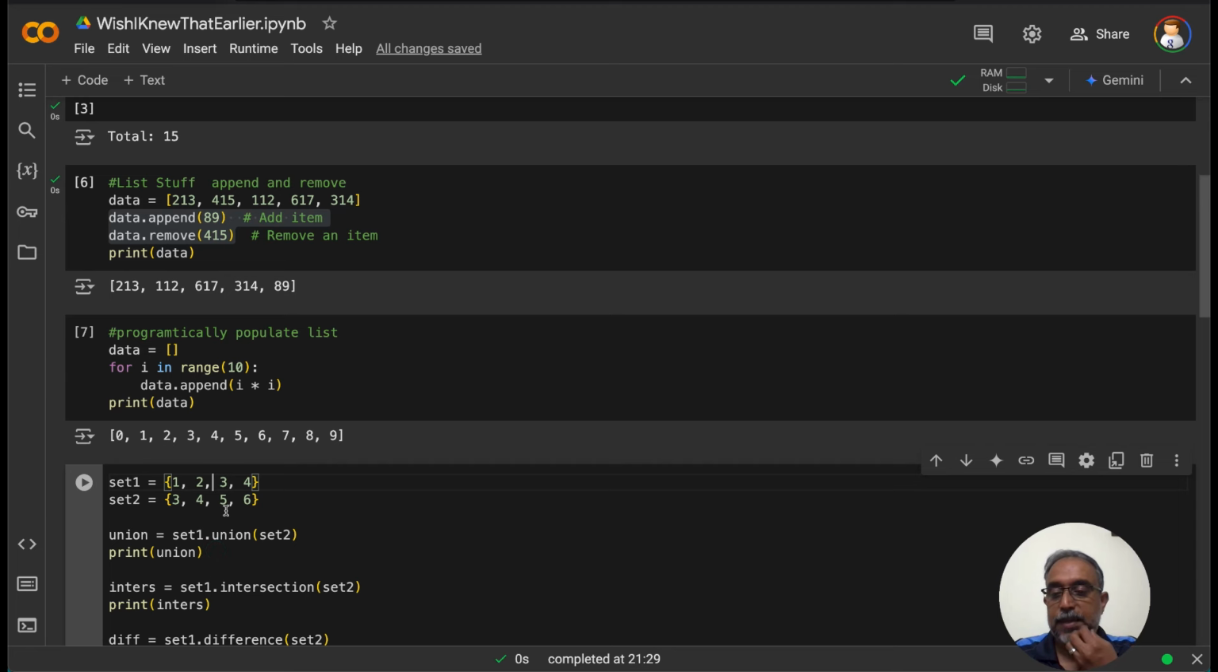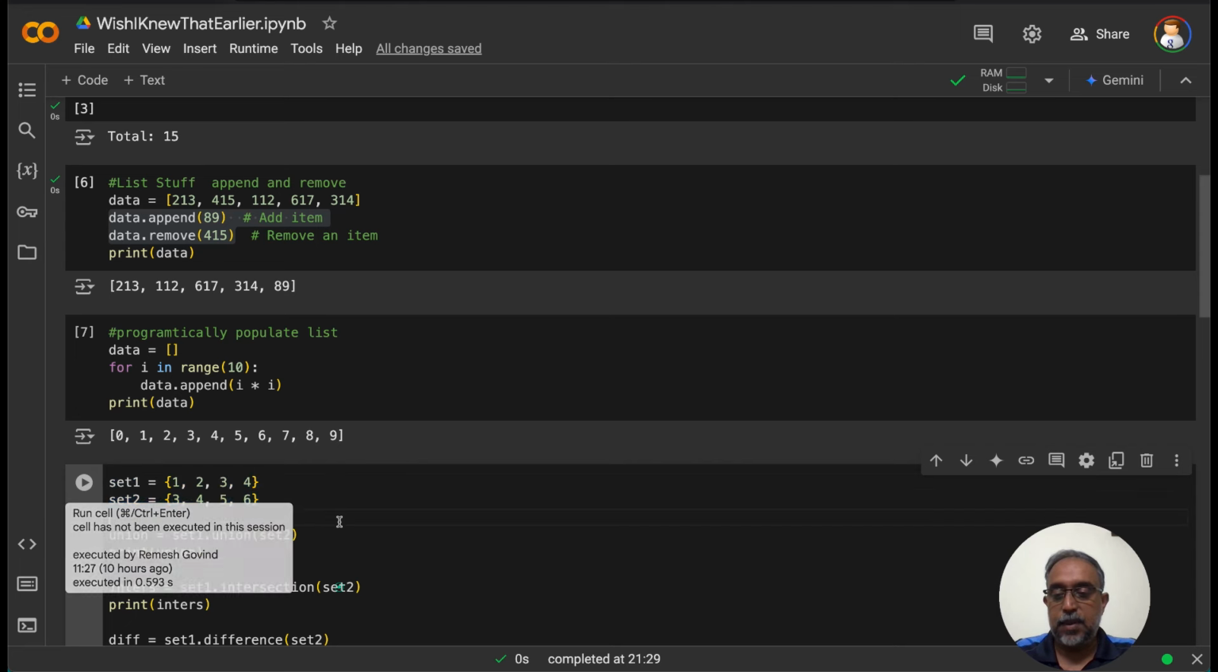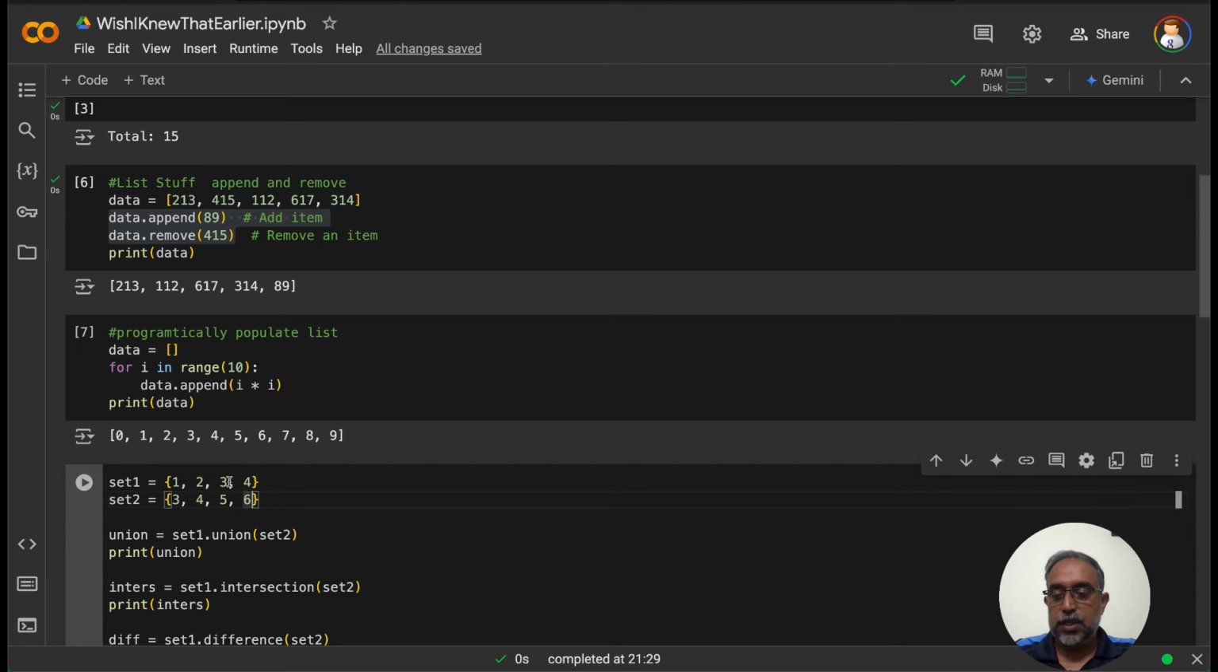Now coming back, there is one more type. Yes, that type is known as a set. We are all familiar with what sets are from our school syllabus, right? Here what we have is 1, 2, 3, 4 and 3, 4, 5, 6, correct? So you notice that 3 and 4 exist here and here.